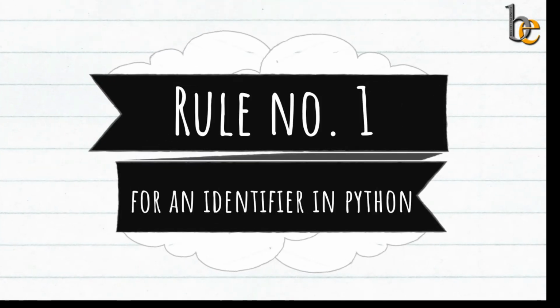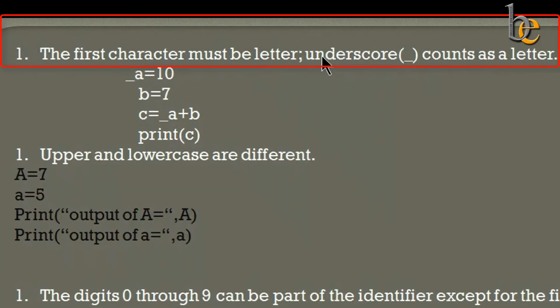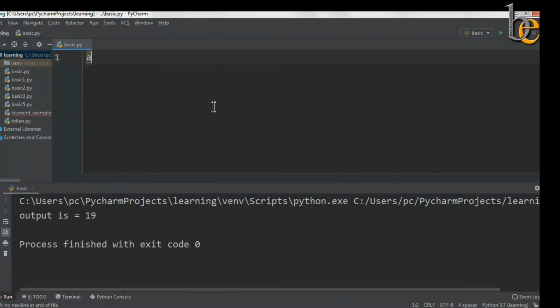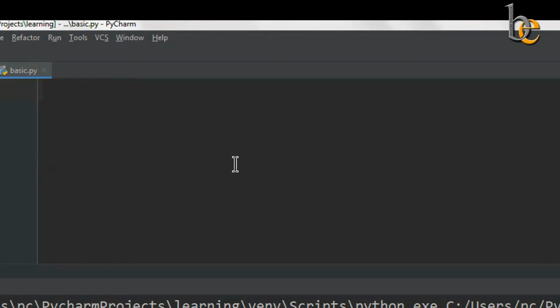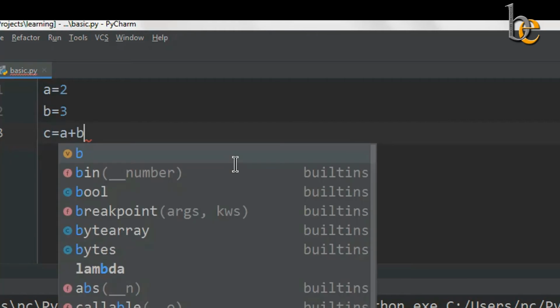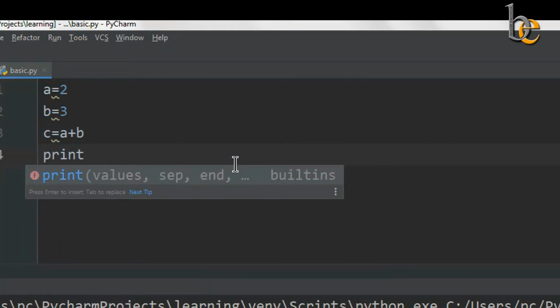First rule, the first character must be a letter. Underscore counts as a letter. What is the meaning of this line? First character must be a letter. You can use small a or capital A for variable or class, etc. But it should be a letter, and underscore counts as a letter. I'm going to run this program. Now first rule is it should be a letter. I'm going to take A is 2, then B is equal to 3, and then you can write C is equal to A plus B. You will write here print.